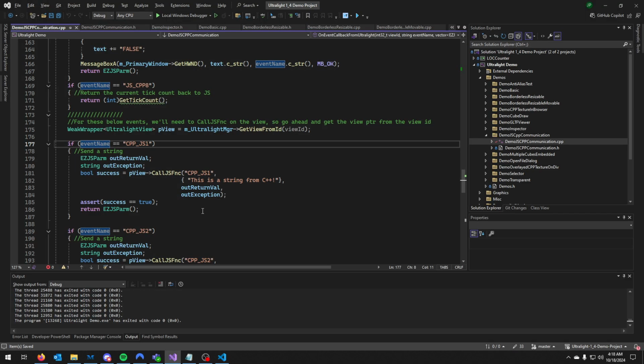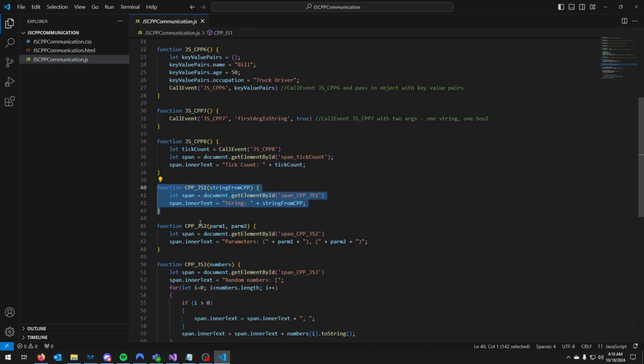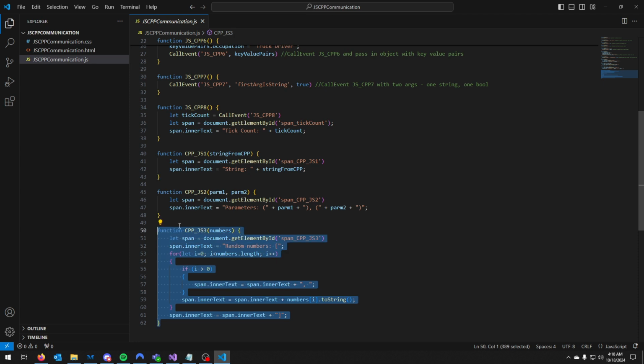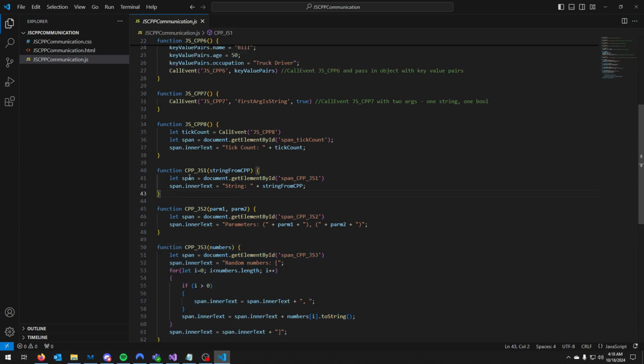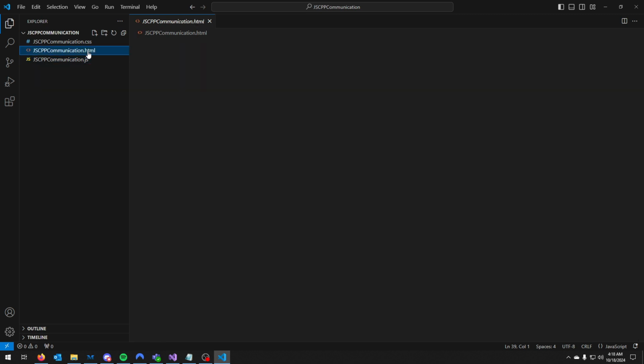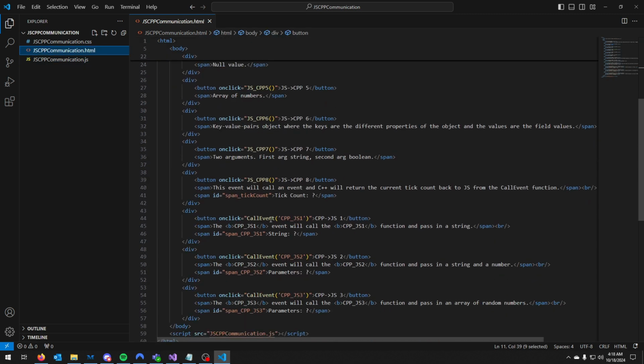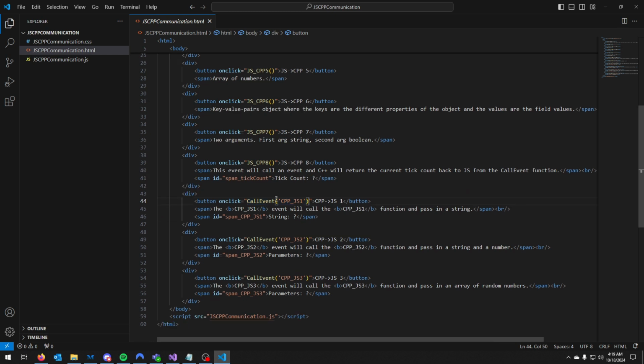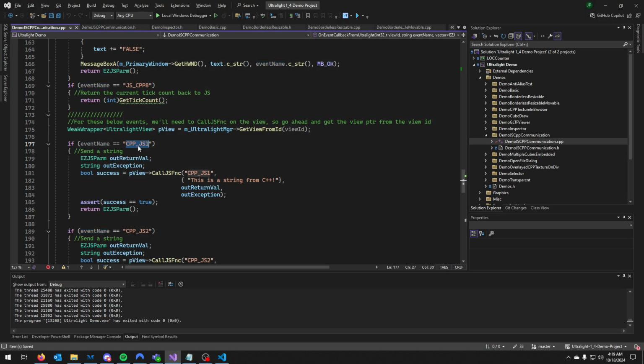For the last 3 examples here, we're actually going to call JavaScript from C++. So you see here are the 3 JavaScript functions that are going to be called. But if you're wondering, how are those events getting triggered? Well, inside of the HTML here, I'm just calling the events, right? So this one calls CPP.js1. This event gets called with no parameters. And what it does is it calls this JavaScript function called CPP.js1, and it passes in a string from C++.